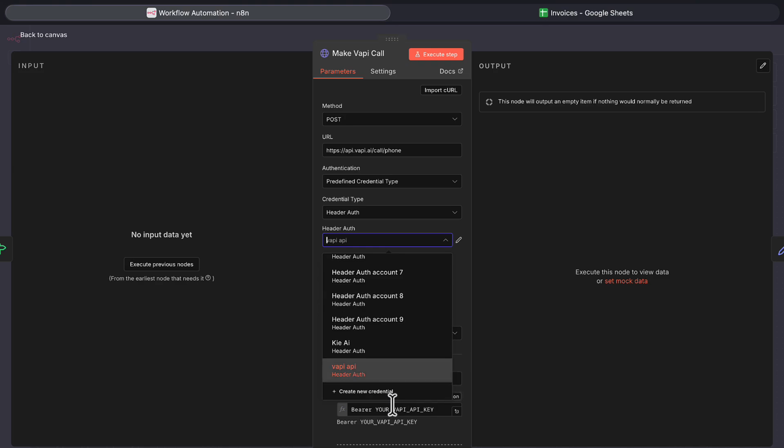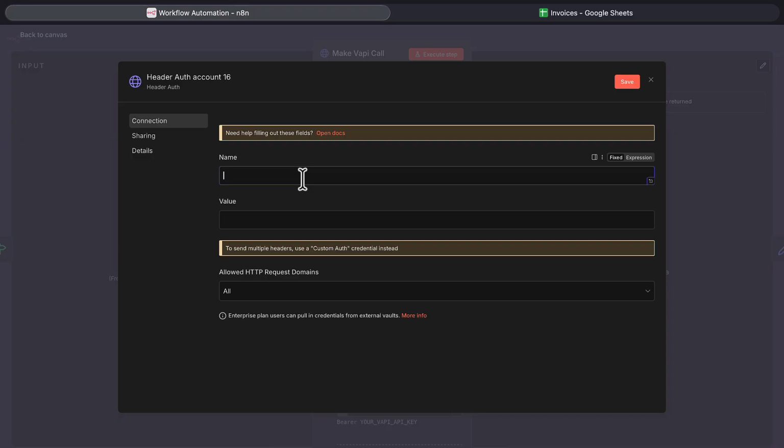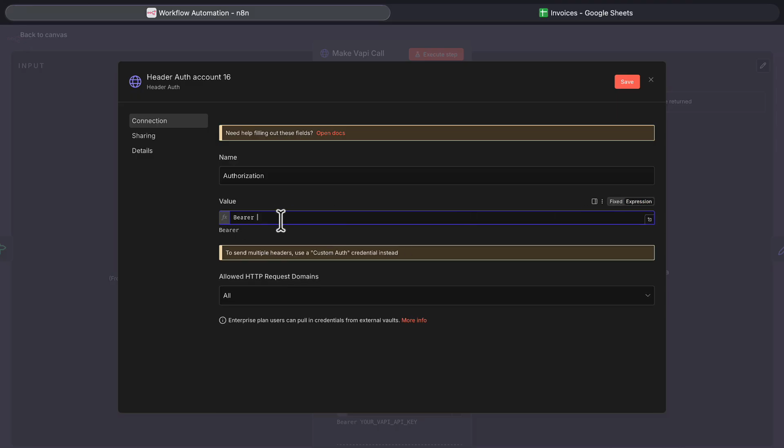How can you do this? Just click on create a new credential. In here, for the name, you have to write Authorization. This Authorization should be with a Z, not an S. And for the value, let me set this as expression. In here, write Bearer, and you have to paste your Vapi private key in here.